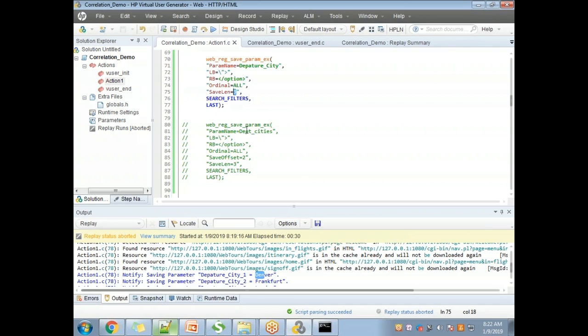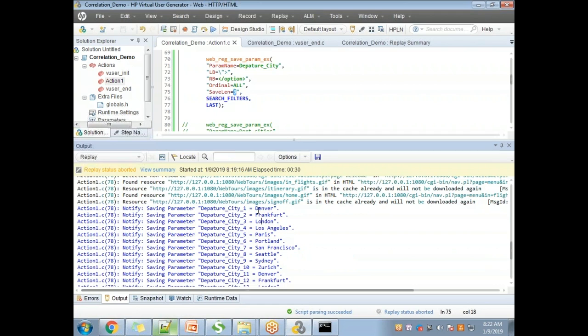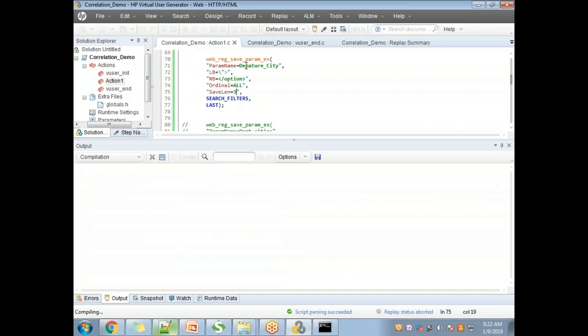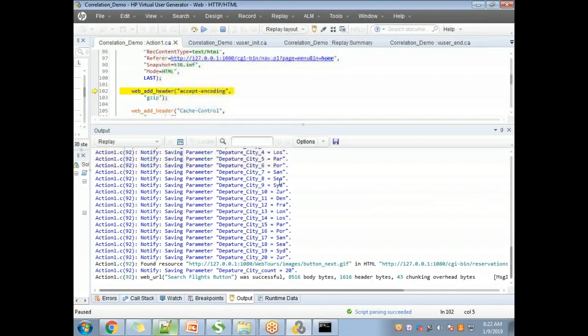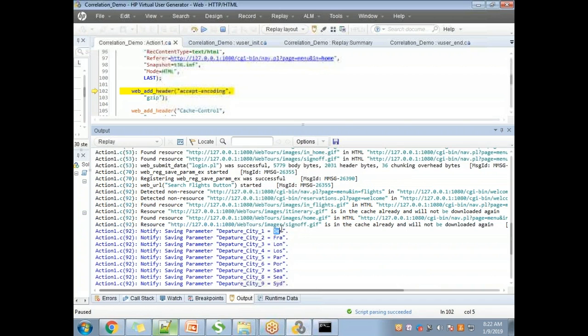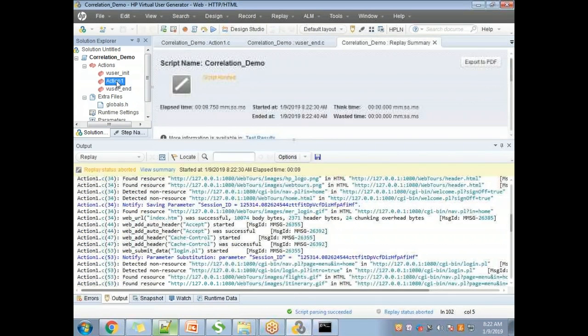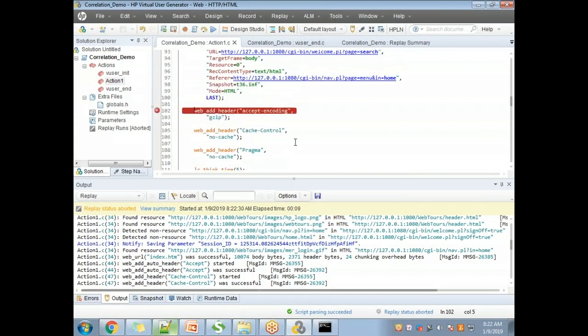Now you set save length is equal to 3. What is it that you would expect? It will capture the first 3 letters. Okay, because you said save length is equal to 3. You see, for all the instances, it has captured the first 3 letters.